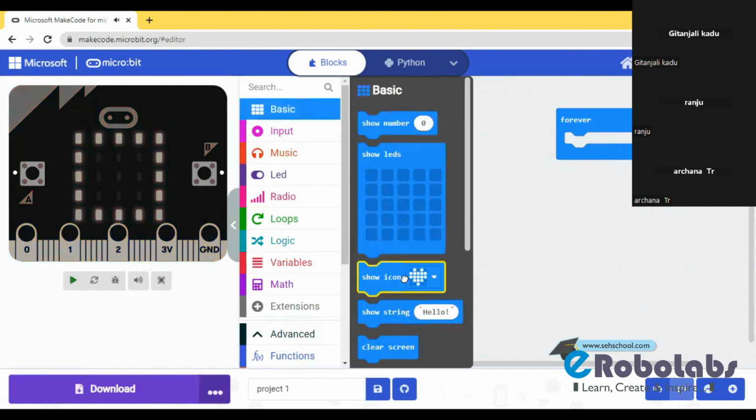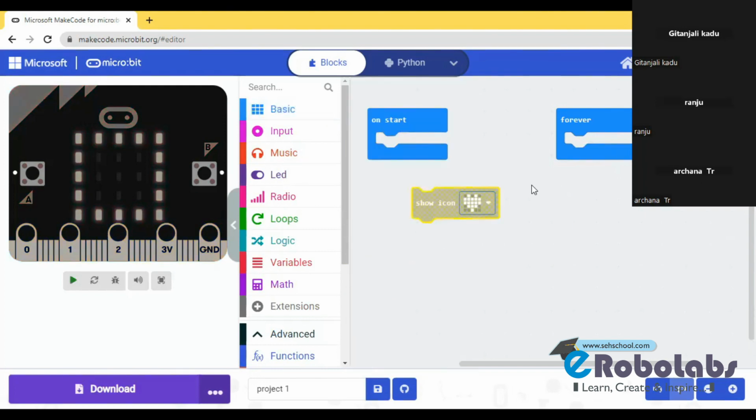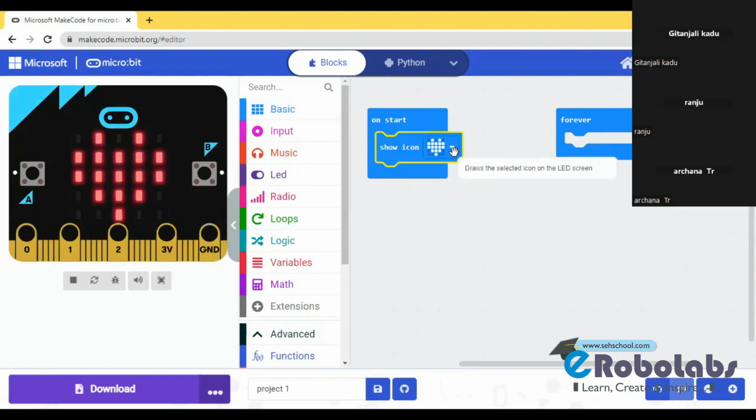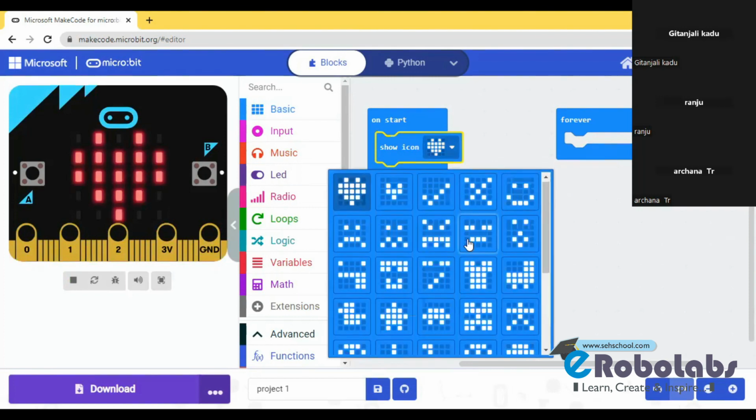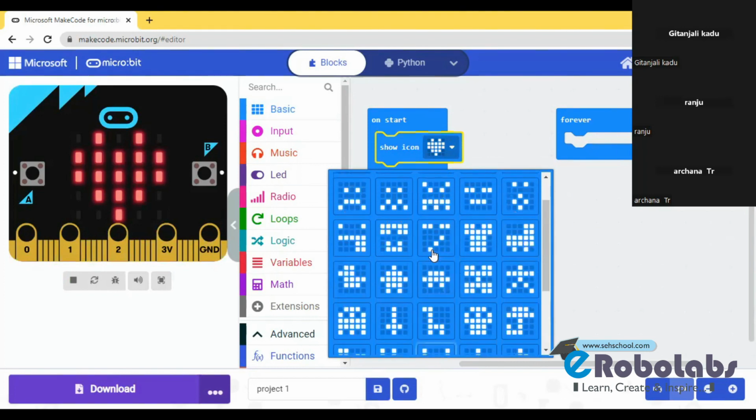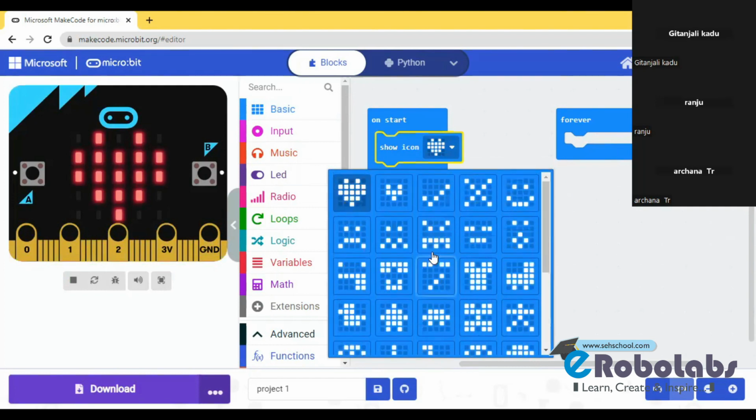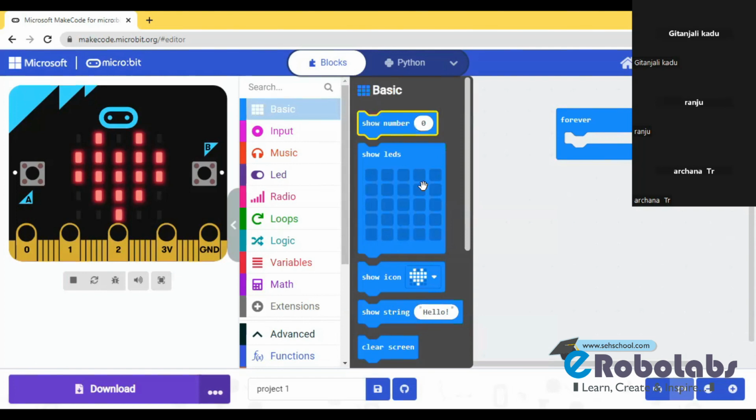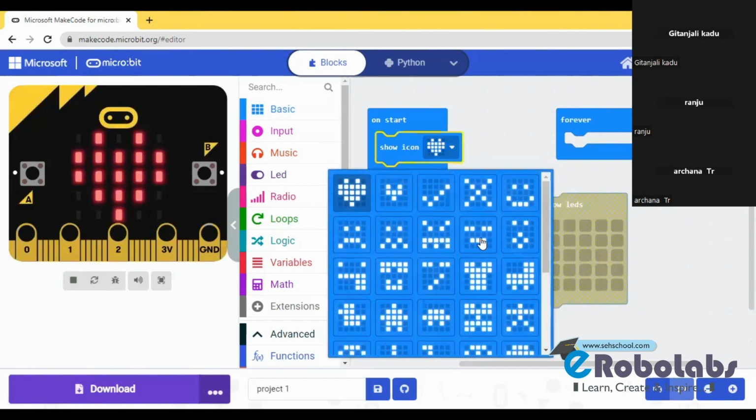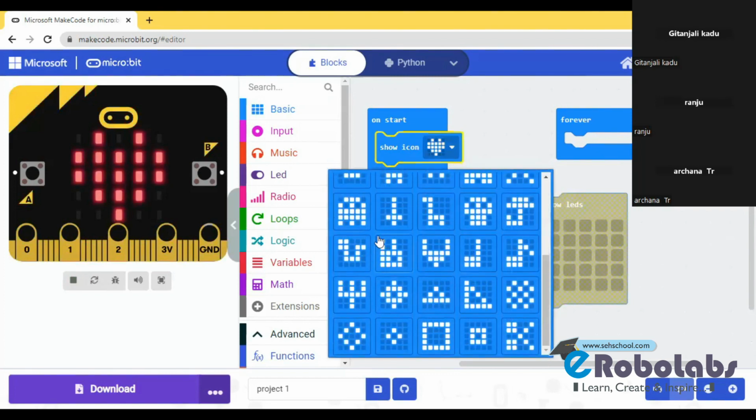And next we have show icon. All of you take this show icon block, keep it on start and click on this small triangle. Then it will give the list of icons that are available on the MicroBit. You can make your own icon by using the show LEDs block, or you can use this show icon block to get the default icons that you have on the MicroBit.